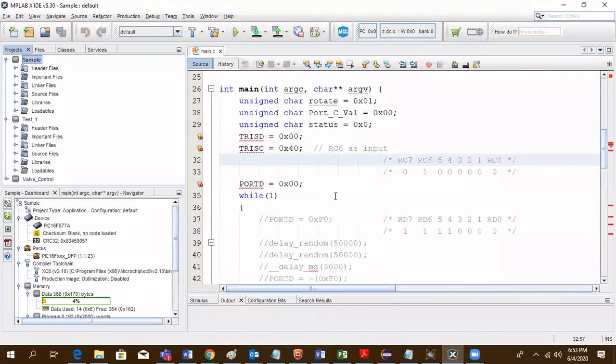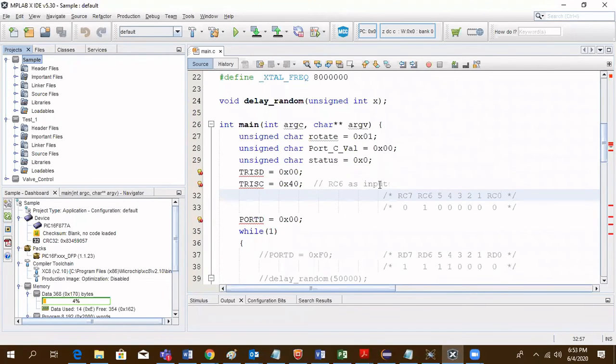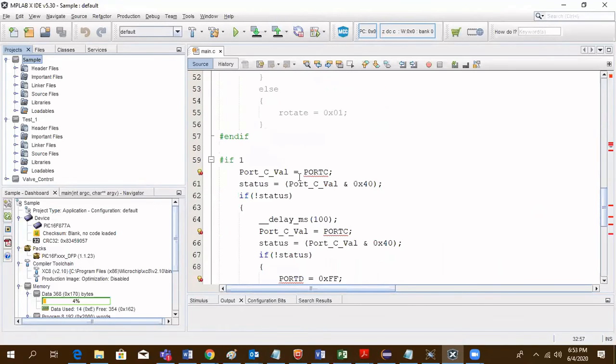To configure the particular port pin RC6 as input, I need to set the TRISC register bit as 1 for RC6. Others I have set to 0, indicating that the other port pins will be used as output pins, whereas RC6 will be an input pin. I've used a temporary variable, portCval, to read the port C value. The port C value is copied to portCval, and it is then ANDed with 0x40. It is trying to get the RC6 pin value.